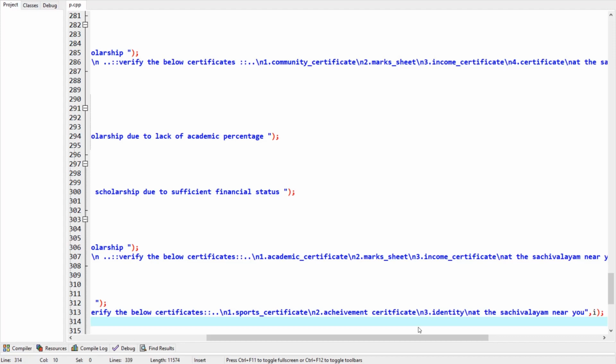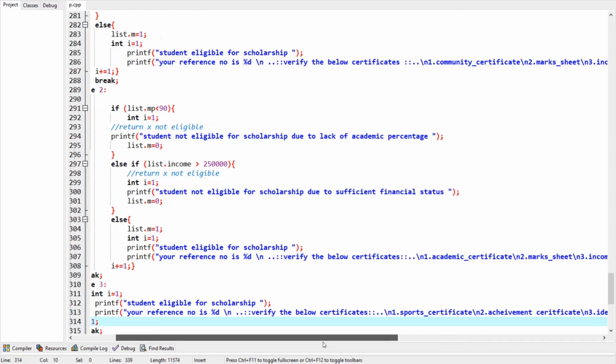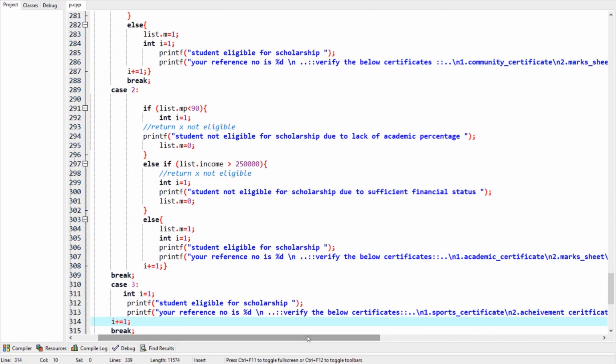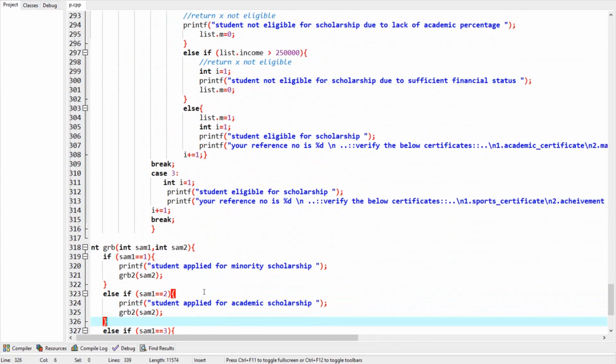Next, the third case, sports scholarship system. It is directly printing because sports means the sports certificate, the achievement he got, and identity. That means in what sport he participated.